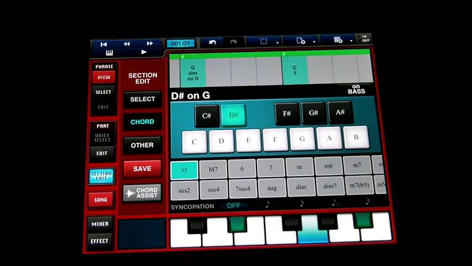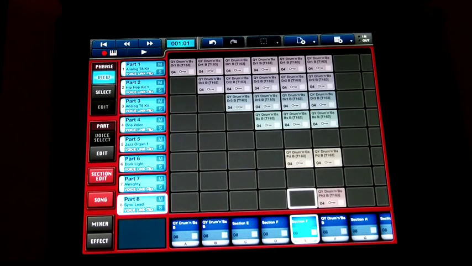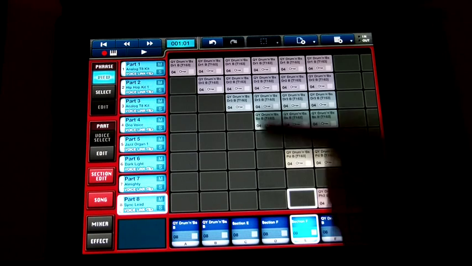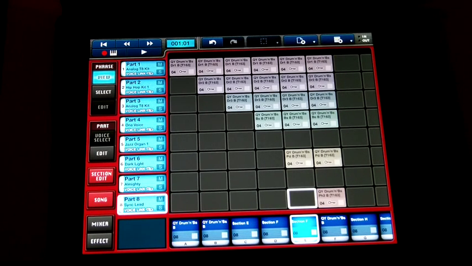So there we go. That's how to use Chord Assist, how to get the chords into a track, and how to build a track from a simple loop.